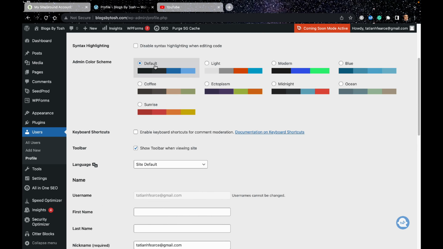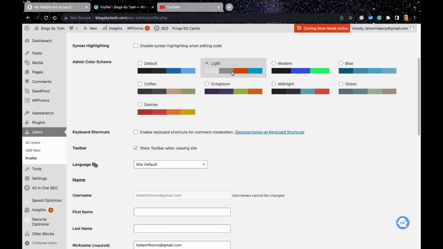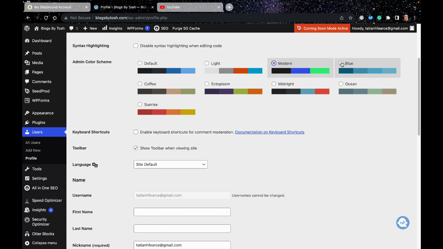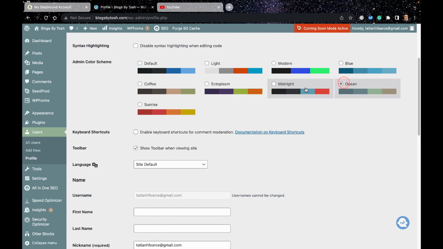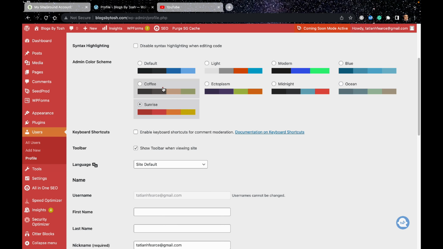So instead of going with that, I think I'm gonna go with coffee. Yeah, because I like those colors. I'm boring, but as you can see, there's other colors in here that you can choose from, whatever floats your boat. Oh, I actually kind of like ocean. But yeah, I think I'm going to go with coffee for now, and I might change it later. And then the sunrise.